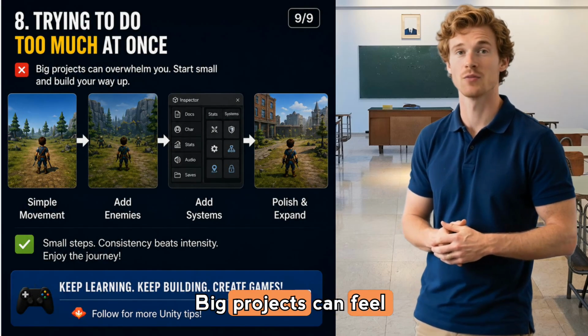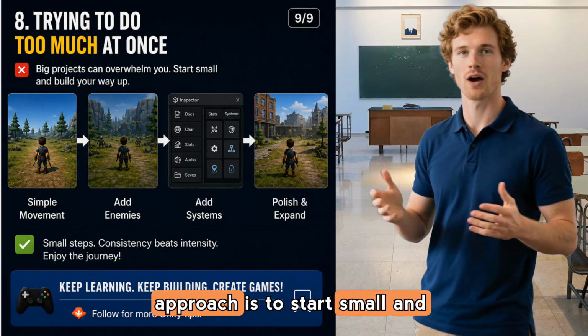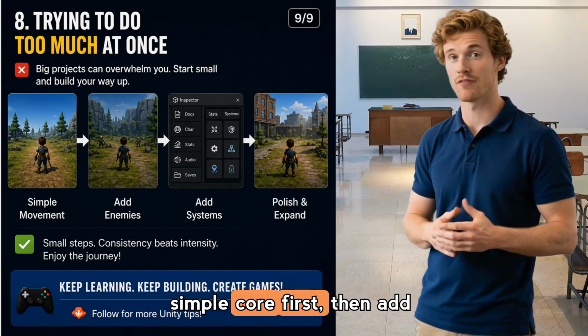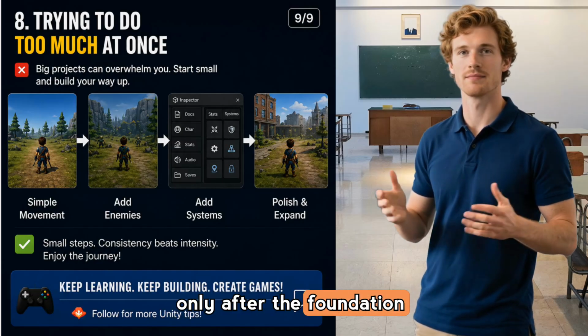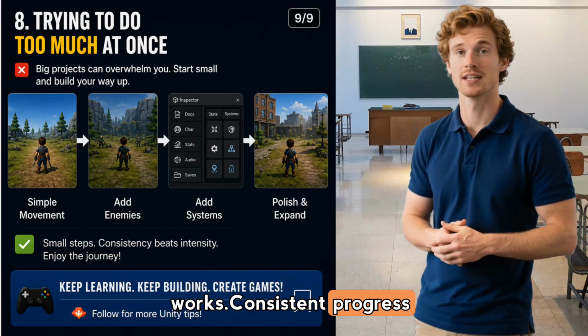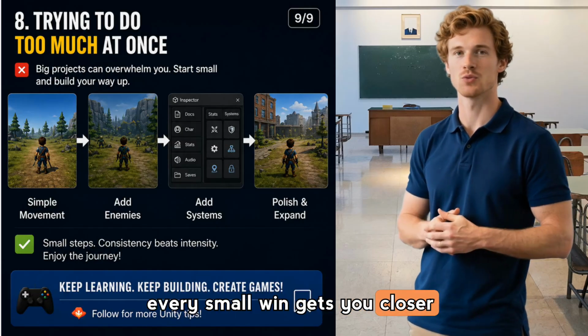Big projects can feel overwhelming, but the smartest approach is to start small and grow step by step. Build a simple core first, then add enemies, systems, and polish only after the foundation works. Consistent progress matters more than rushing, and every small win gets you closer to a complete game.